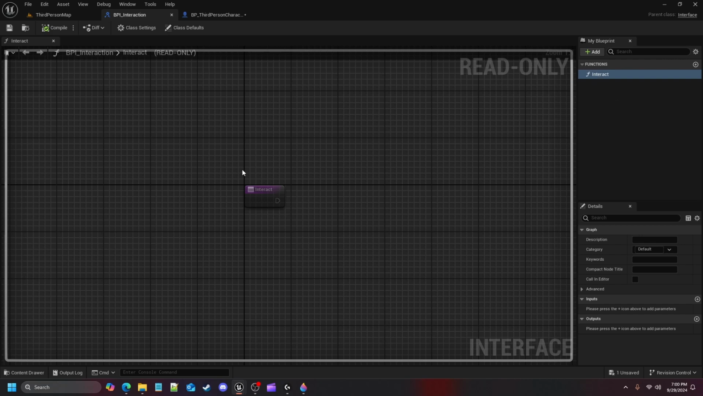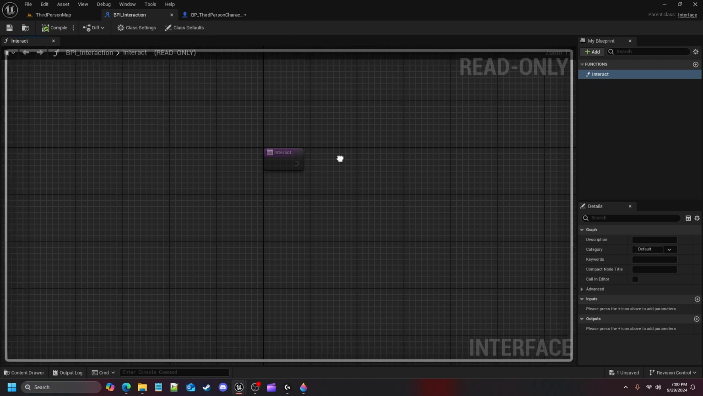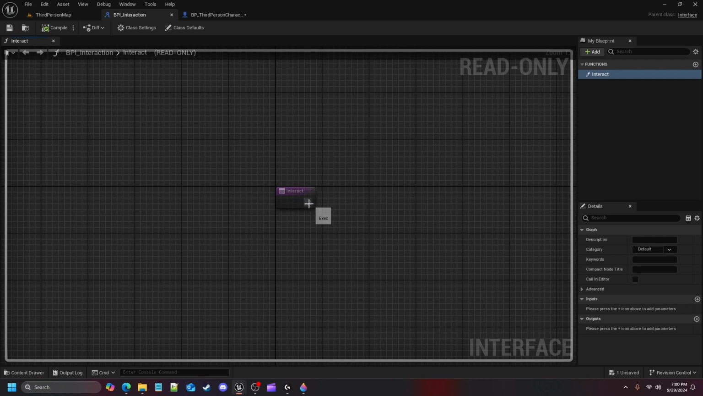So as you could see from the GAS project, or at least now in my third person template, we have the interact function. It's very basic. It has just an execution input. So it portals from the character blueprint to the door or the chest or the coin or the treasure that we're interacting with, and those objects execute the functionality.